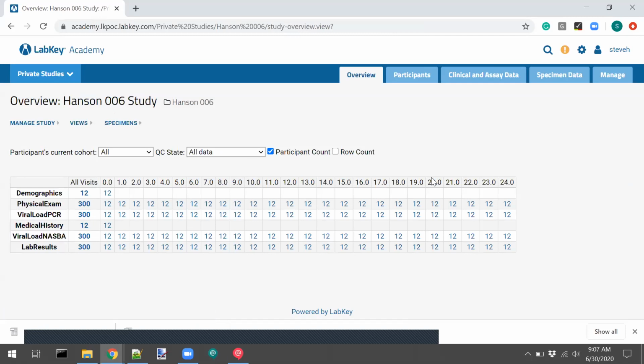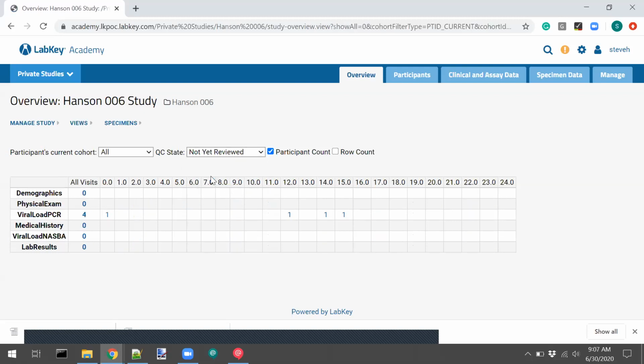QC states. Here is the biggest summary of my research that I have so far. It's sort of the big chessboard, all of the data points and all of the data sets. But I can filter this view by QC state. So which data points have not been reviewed yet? Oh, it's these 4 data points from viral load. And which data points have been rejected? Oh, it's these 4 data points from physical exam, et cetera. So again, this is a great tool for getting your study progress, getting a sense of where it's at, and getting a sense of which data should be included and which shouldn't.